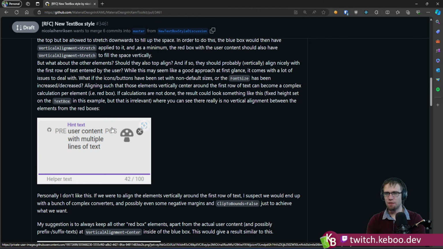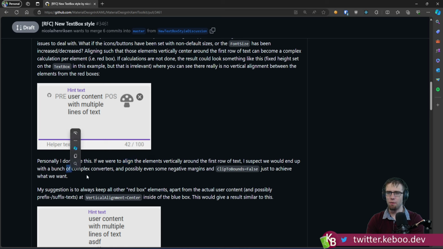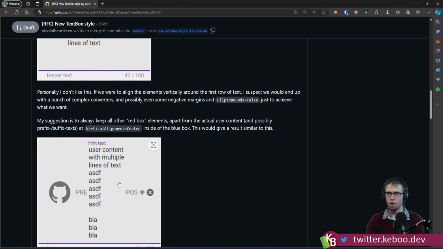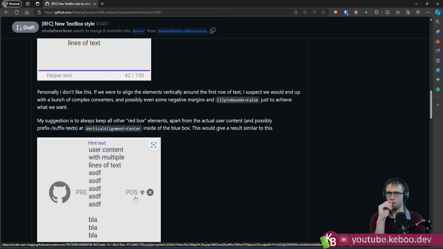Because honestly, this seems close-ish, but let's keep going. Personally, I don't like this. If we were to align the elements vertically around the first row of text, I suspect we would end up with a bunch of complex converters, possibly even some negative margins and clips to bound false just to achieve what we want. Right? Okay. So the suggestion is to always keep the other red box elements, meaning these guys here, apart from the actual user content, and possibly prefix suffix text.